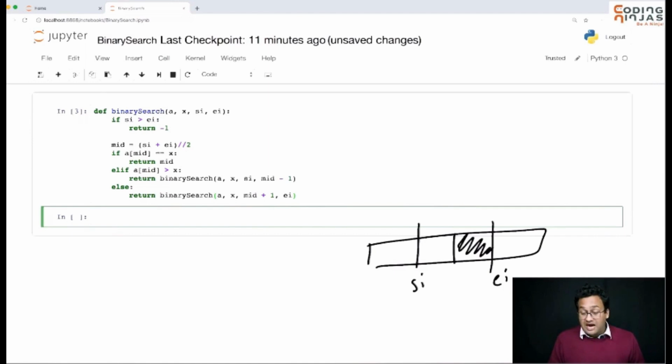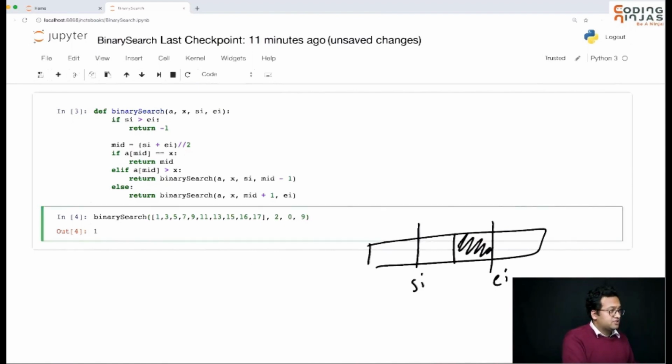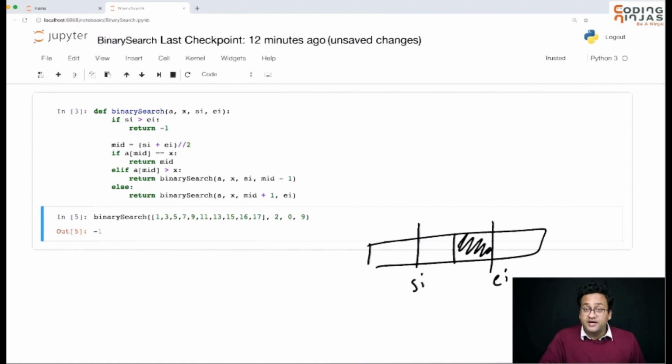Okay, so I think this should work. Let's quickly call it on one array, right? The array has to be sorted. Don't complain that my function doesn't work if you take the input to be non-sorted, right? And I want to search for, let's say 3, and my start index will be 0, my end index will be, I have 10 elements, so my end index will be 9. Okay, and it says index 1, which is absolutely correct, right? Let's ask it to find 2 for us, and it's returning minus 1, which is correct as well.